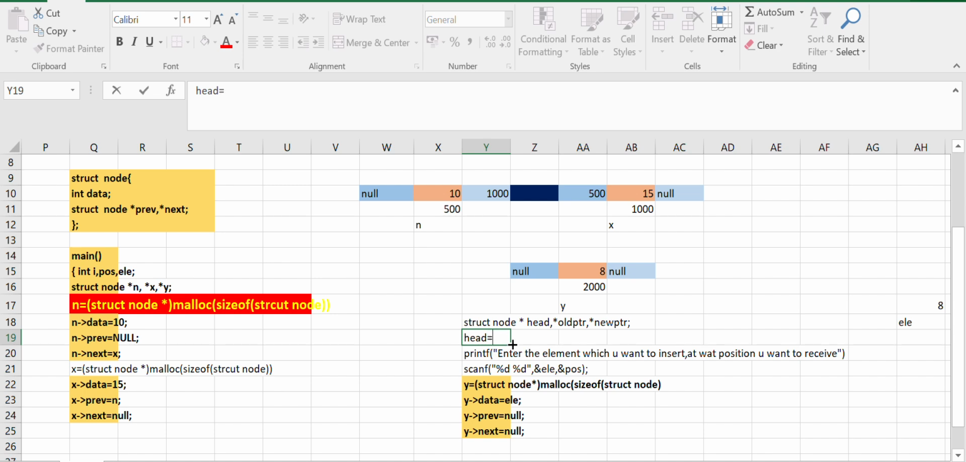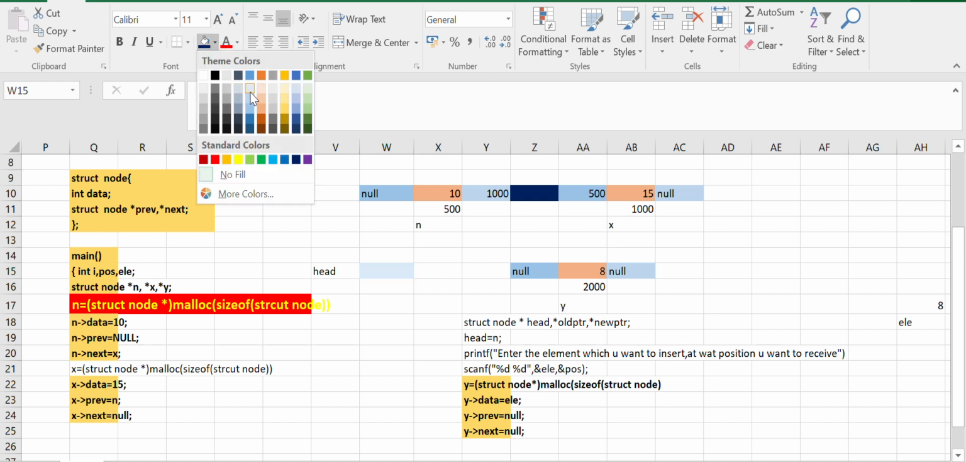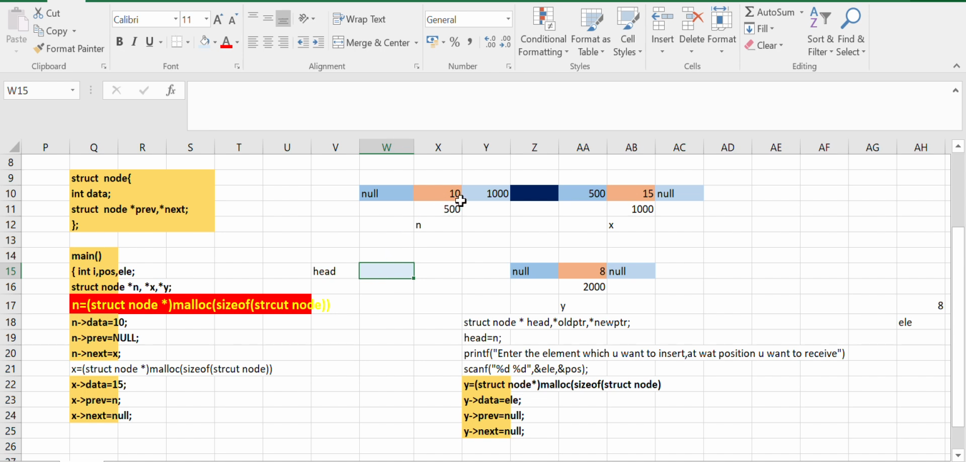So head pointer is equal to n, because n is the first node. Once you give this, we have a head pointer. It looks like a pointer pointing to the first node. My first node address is 500, so I'll take it. From here only I start. I have to start with head, first go to head, get the 500, then go to the address 500, then fetch the element. This is how we have to work.